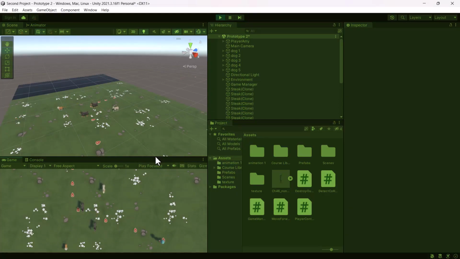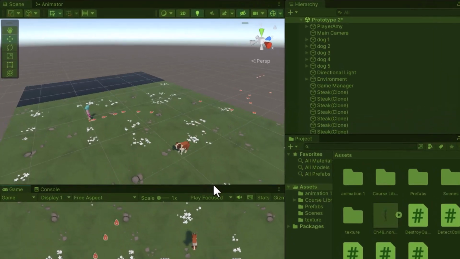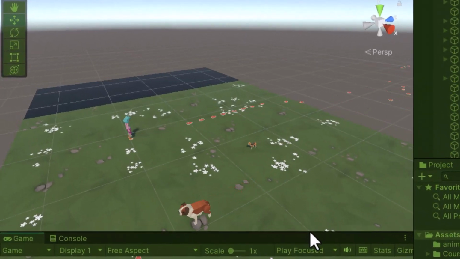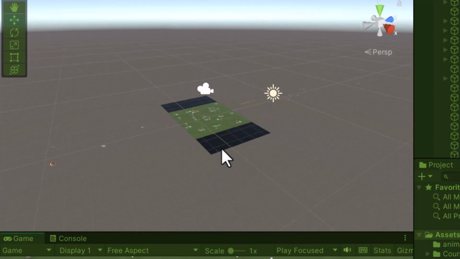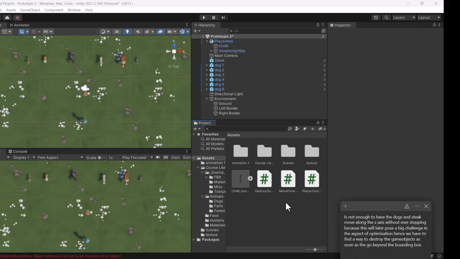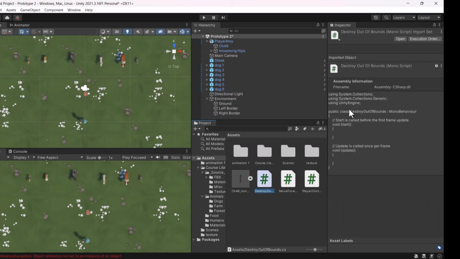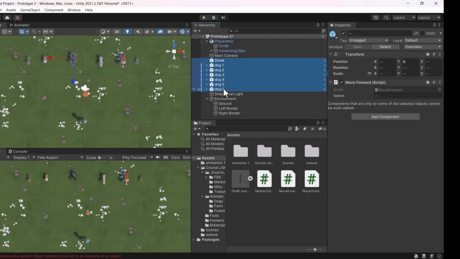It is not enough to have the dogs and stack move along the z-axis without ever stopping, because this will later pose a big challenge in the aspect of optimization. Hence, we have to find a way to destroy the game objects as soon as they go beyond the bounding box. So now we're going to create a script and call the script DestroyOutOfBounds, and then we're going to select the stack along with the 6 dogs and add the script to all these game objects.